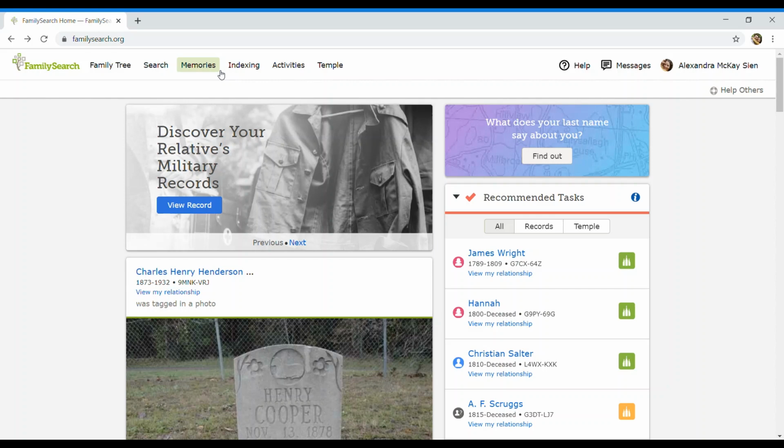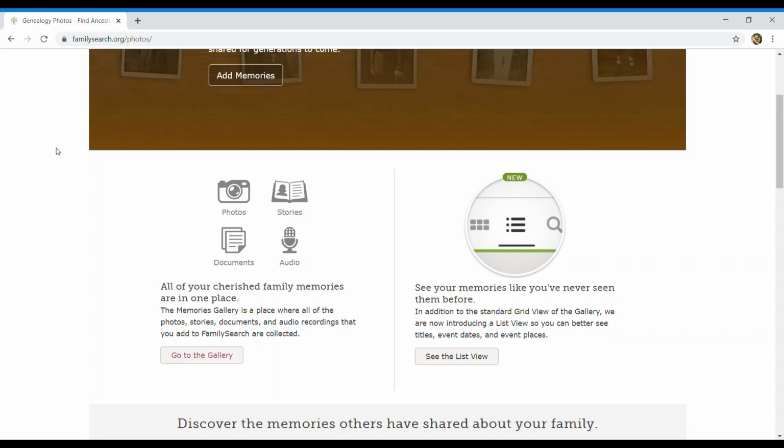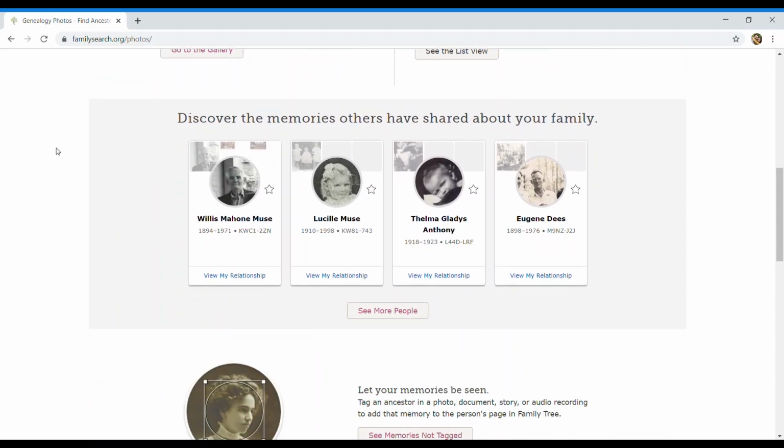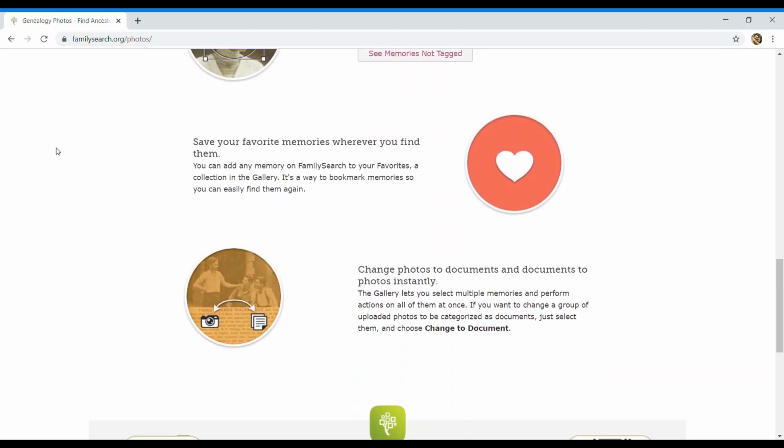So now, as you can see from the Family Search homepage, you can click on the Memories toolbar, and it will bring up a menu with 4 options: Overview, Gallery, People, and Find. So let's take a look at them. The Overview selection will take you to a page that presents an overview of the Memories tool. This is a great place to acquaint yourself with the Memories features.